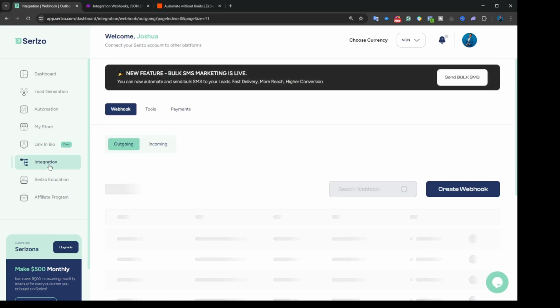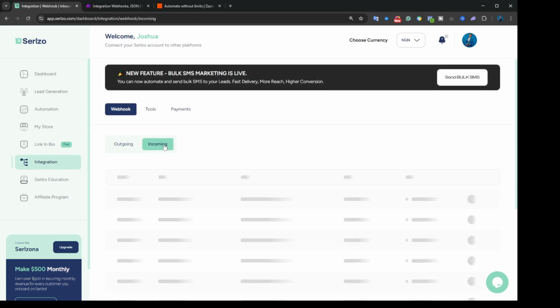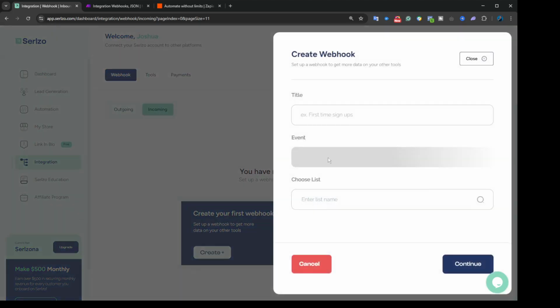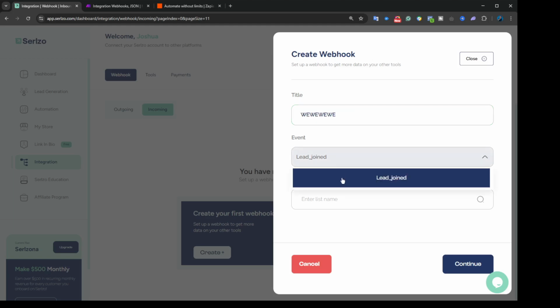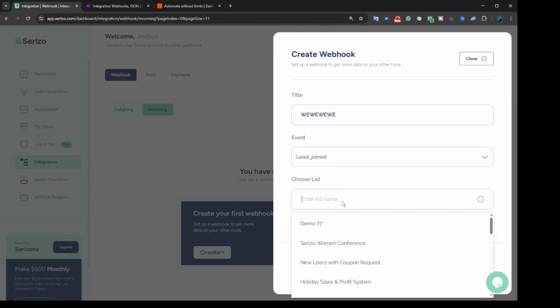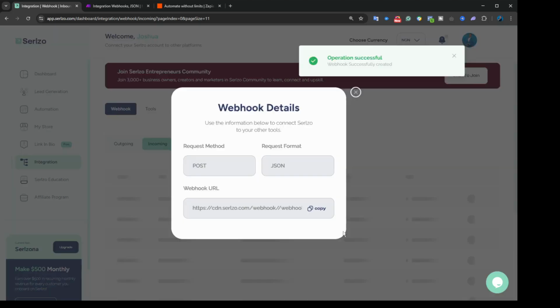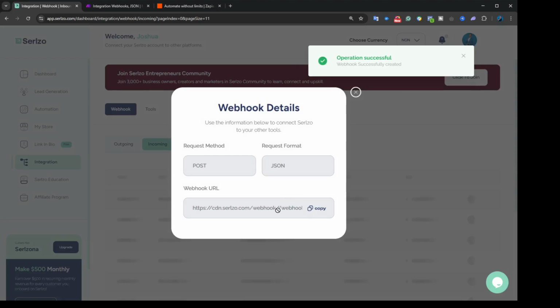So you come back to integration, go to webhook, go to incoming. If you are using WordPress or any other tool, you will definitely see that they give you a field. Let me put my title here. I put the title, and then of course lead join is the event you are tracking. I want to add this contact to demo 77, and I'll click on continue. And then Serlzo is going to provide me with a URL.